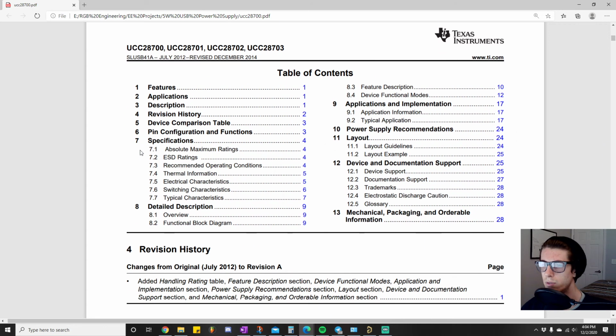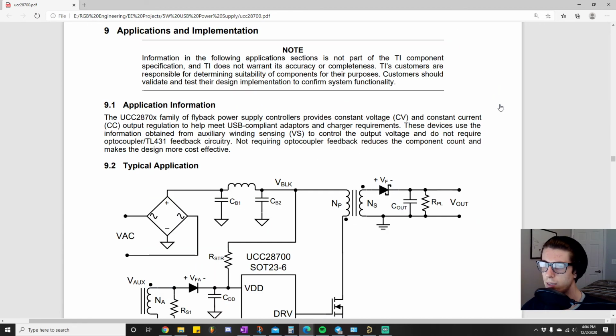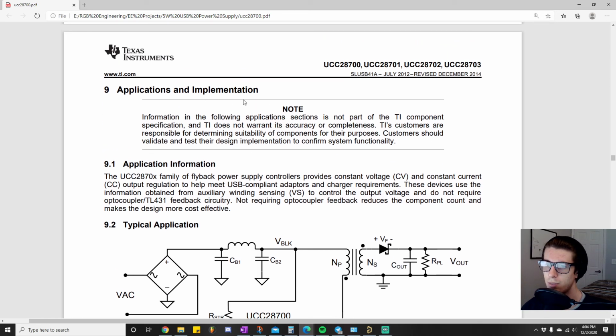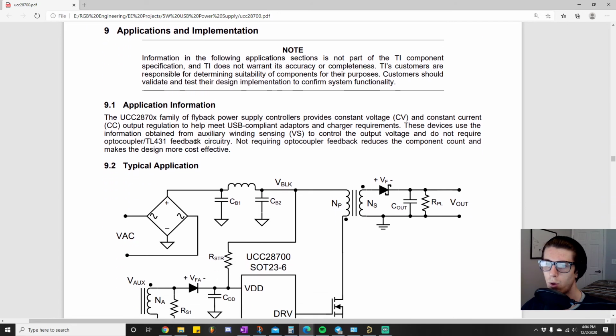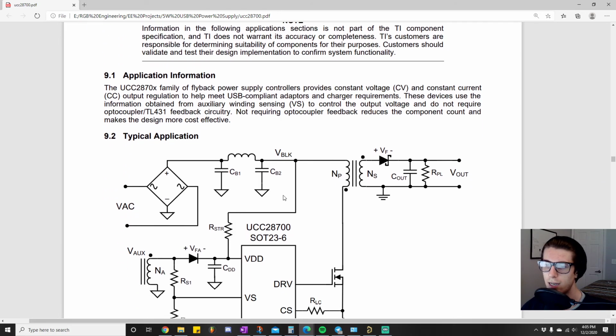So the next thing we want to do is take a look at the table of contents, and you'll see it lists out a whole bunch of little sections. And basically what we want to do is skip directly to the applications and implementation section, because this is where things get interesting, right? It's basically going to give you all of the information you need to design this actual circuit.